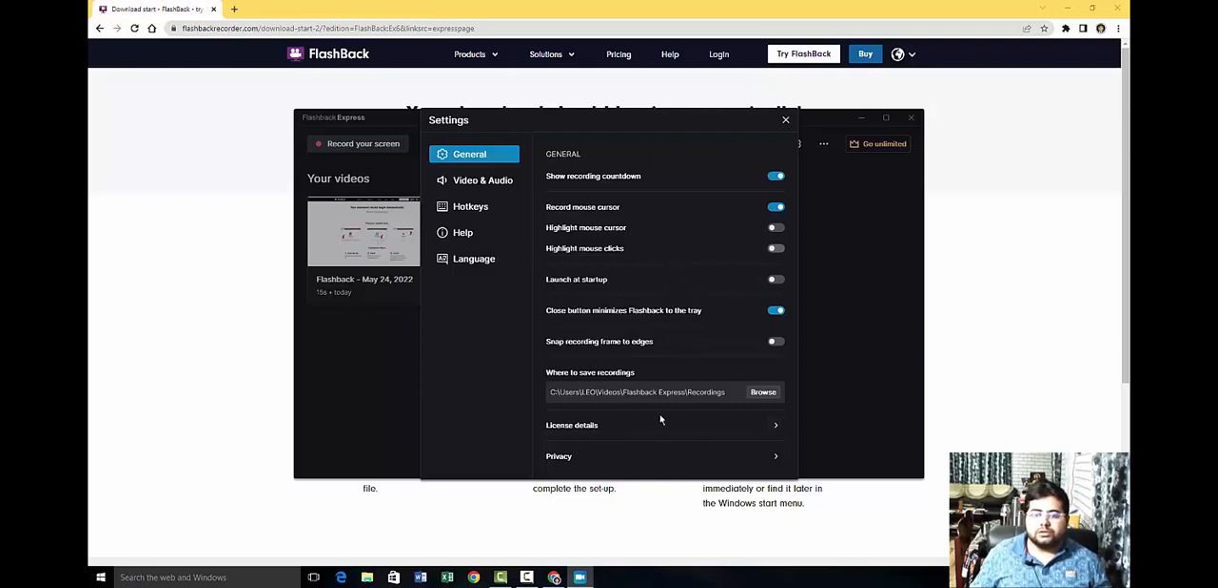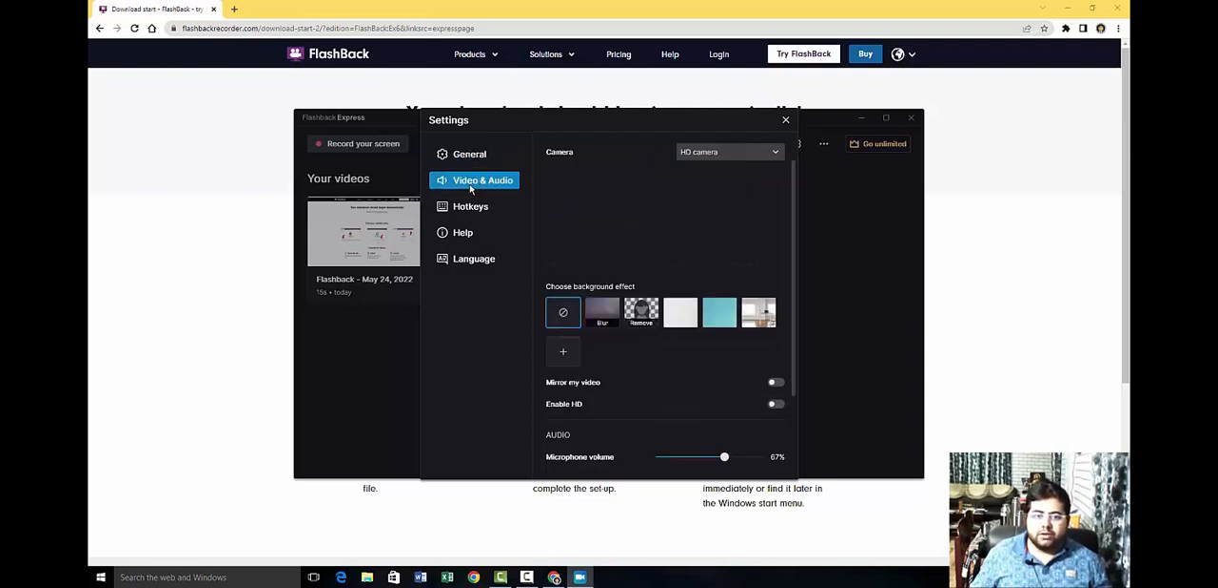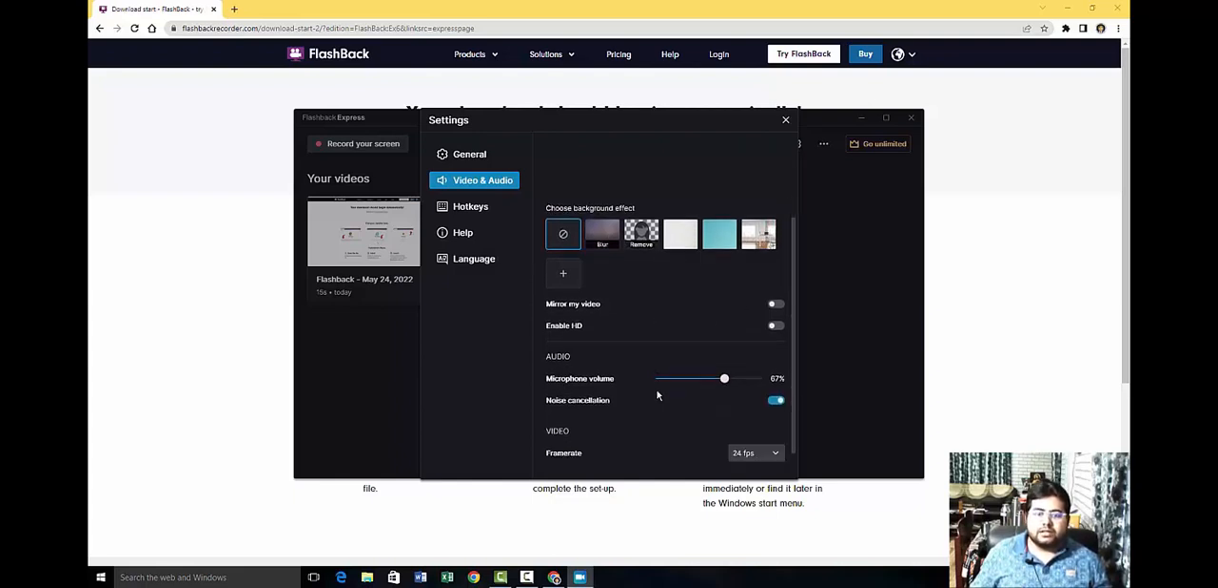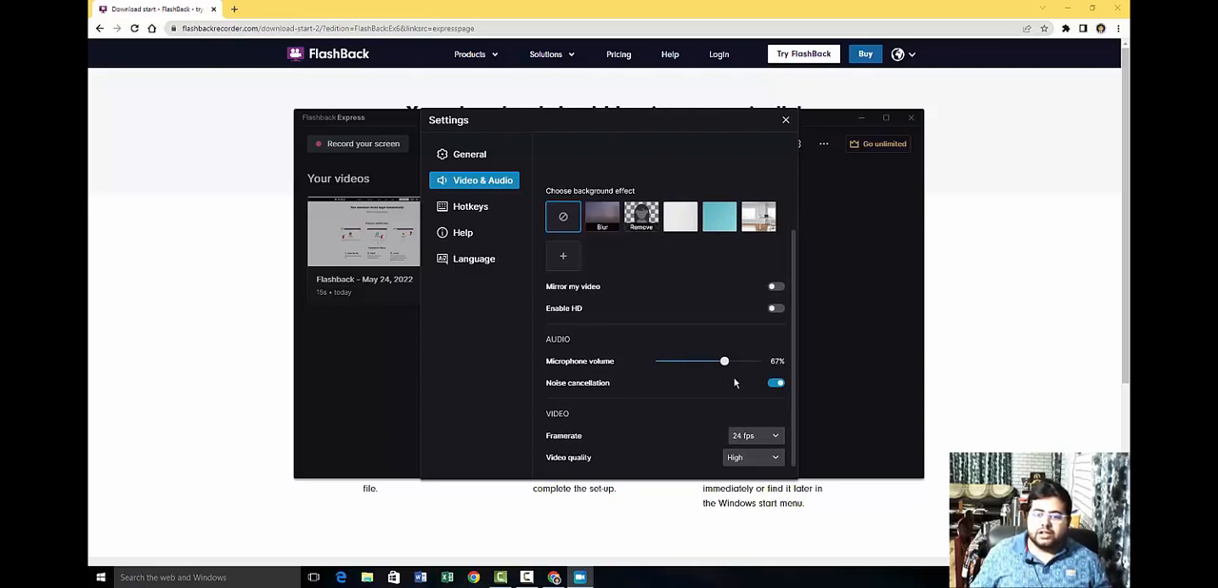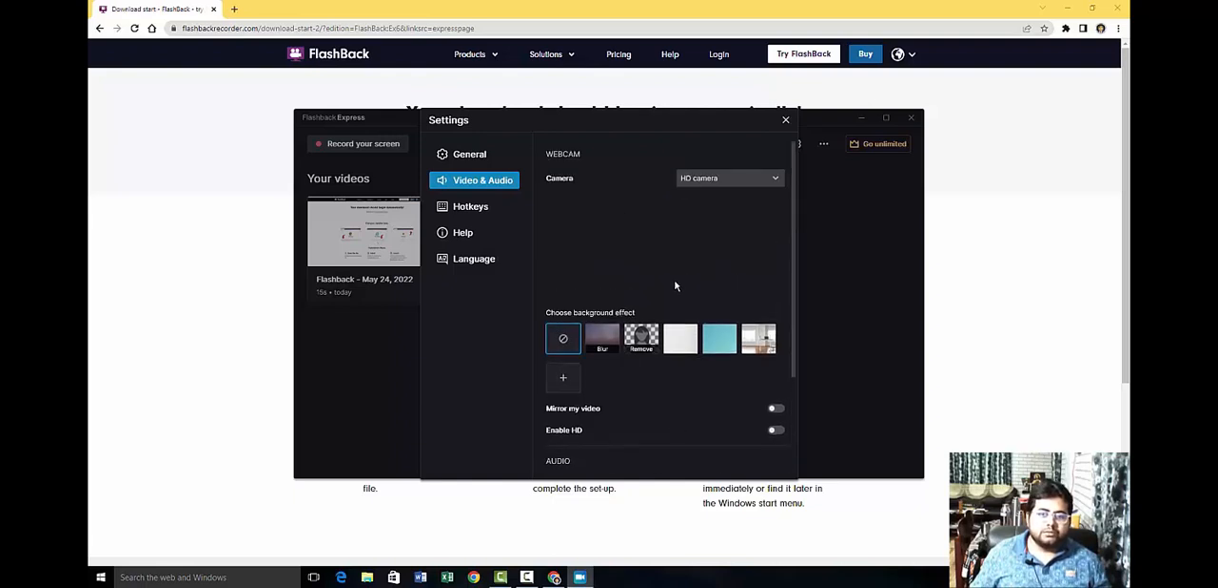Also, it does allow the users to change the location of the recordings. I can do this here as well. All right, and everything is for free. I can set up the video and audio here. I can make my background effect as blur, remove the background, or give a custom background to myself. I can do all these things, and I can also change the microphone volumes. I can set up noise cancellation. I can set up the frame rates, video quality, and everything under video and audio.